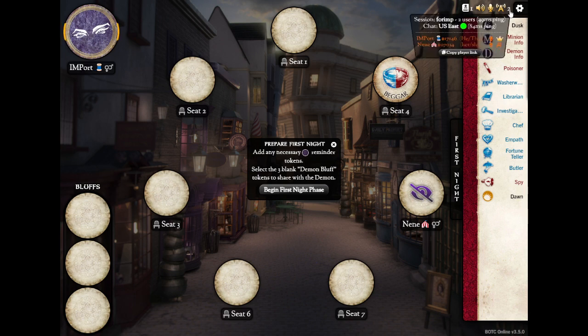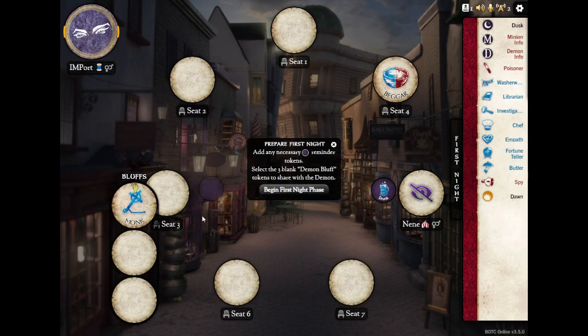Clicking the Prepare First Night button, add any necessary reminder tokens. So, for instance, if someone needs to be the drunk, you can give them the drunk token as a reminder token. Over here on the left hand side, you can select the 3 demon bluffs that you're going to show the demon.